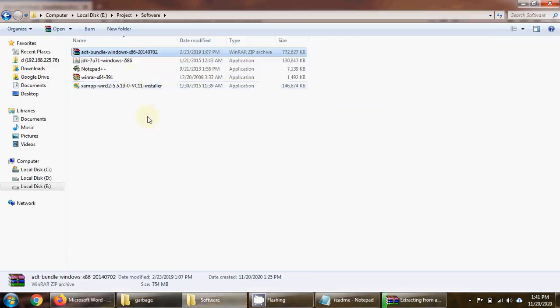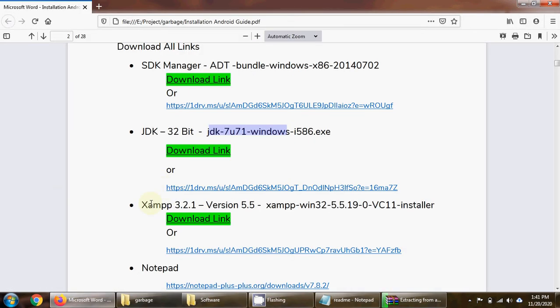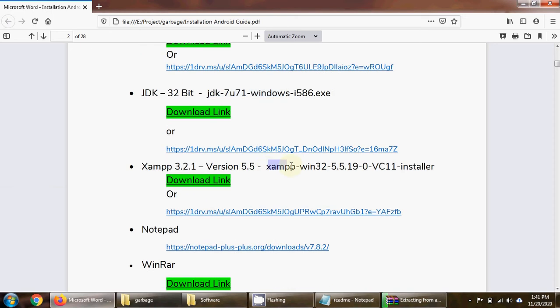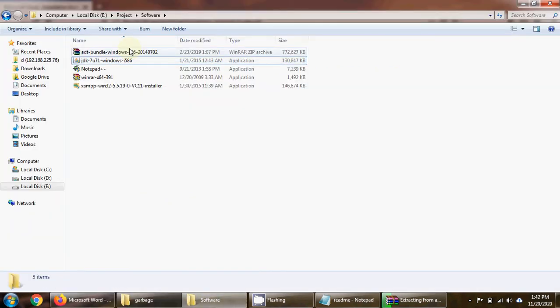I have placed the JDK file here. Then you have to install the XAMPP control panel. We are using version 3.2.1. We require this version only, so you should not use any other version. It should be 3.2.1. And also Notepad++, and WinRAR for the extraction if you don't have an extractor.